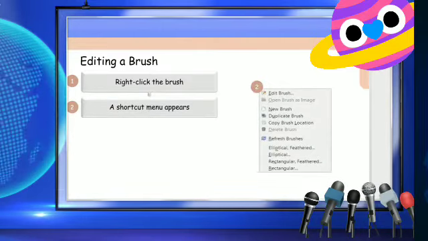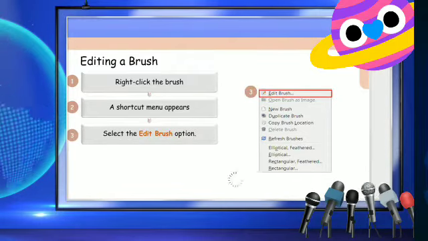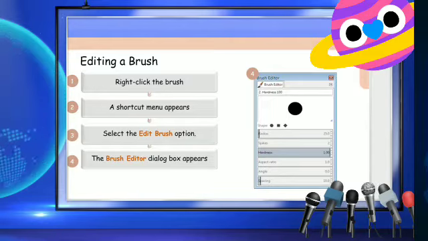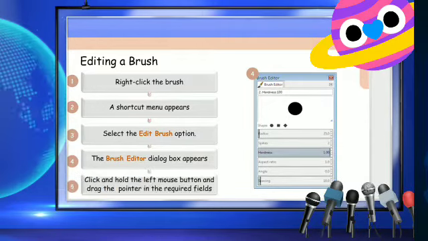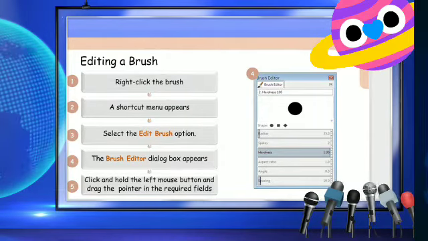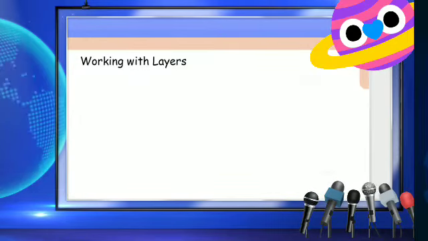Right click the brush, a shortcut menu will appear and then select the edit brush option. The brush editor dialog box appears. Already I told you, if you want to increase or decrease the size, then you can click and hold the left mouse button and drag the pointer in the required field.